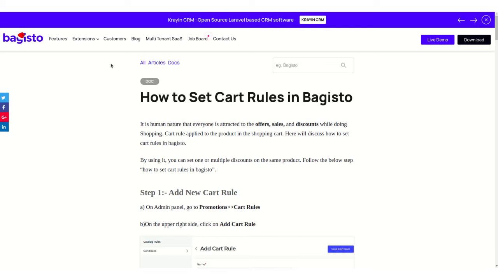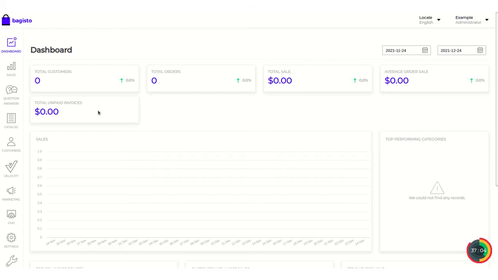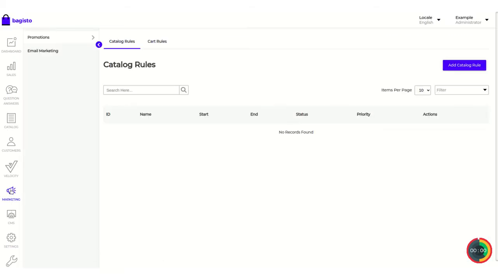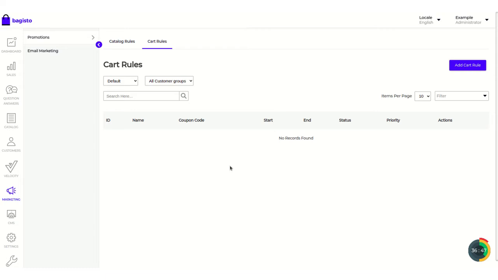So let's see the workflow of this. First of all, we need to navigate to the admin panel. Under the Bagisto admin panel, click on Marketing, and under Marketing there are two options, catalog rules and cart rules. Click on cart rules, and from here the admin can add cart rules for the e-commerce system. To add a new cart rule, the admin needs to click on the add cart rule button.